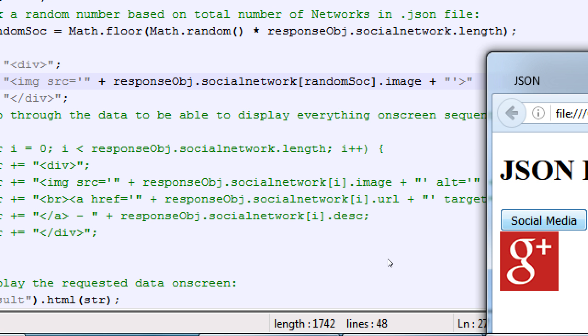So we're displaying an image like before. We could copy and paste a bit, but this time we're not reliant on a sequence of the index. We've got a random number that we're inventing every time we click, based on the number of items in the social network JSON file.